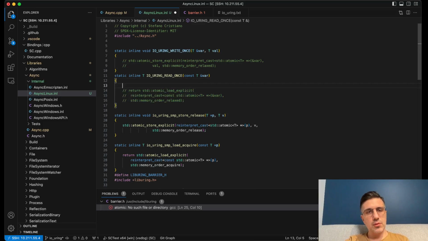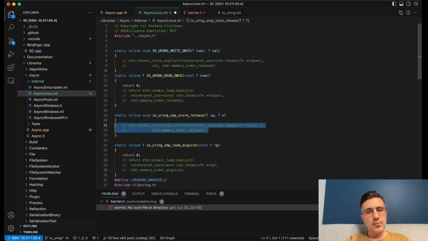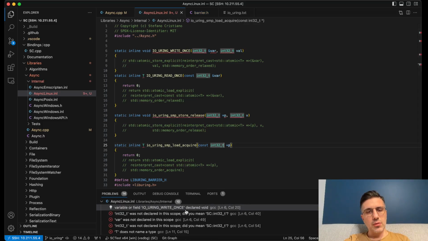Let me just return 0 and return 0 also here, because I want to get the correct types for all of the signatures. Maybe we can replace this with just int32, and if they need anything else I will replace it. I think I did this when figuring out how to include liburing without needing to use the standard C++ library. But let's see.